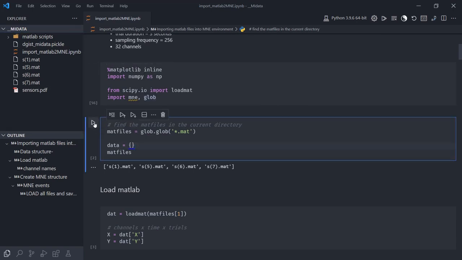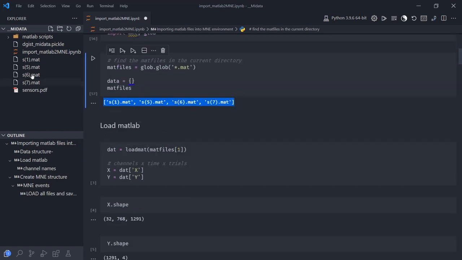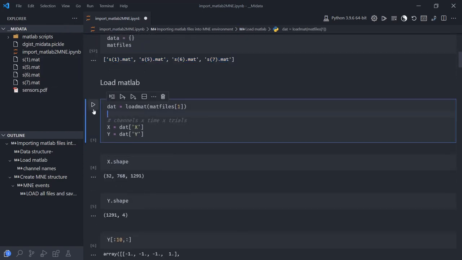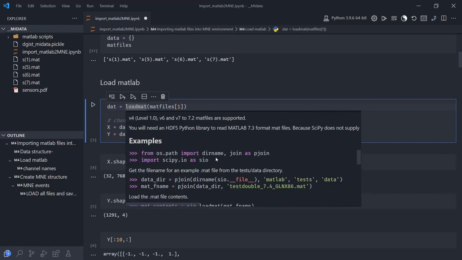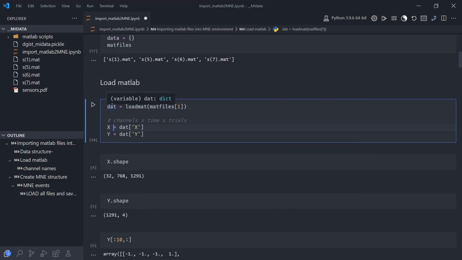So second, let's find the MATLAB files in the directory. So these are the MATLAB files we have. Also, you can see here. And now, using loadmat, we can import the MATLAB files. So that is the loaded data.